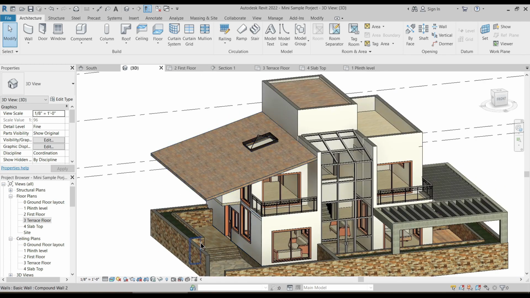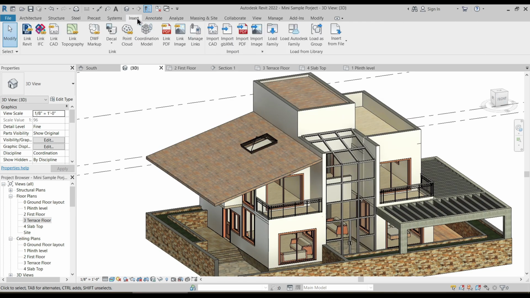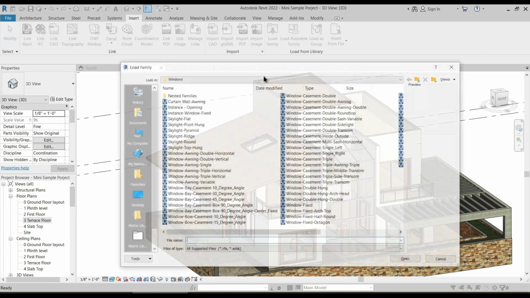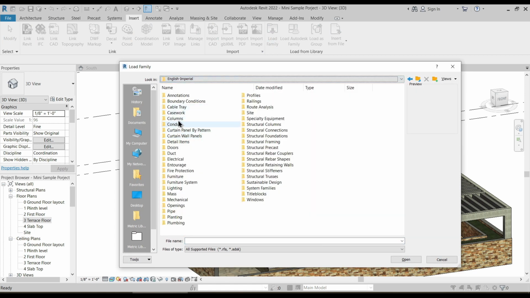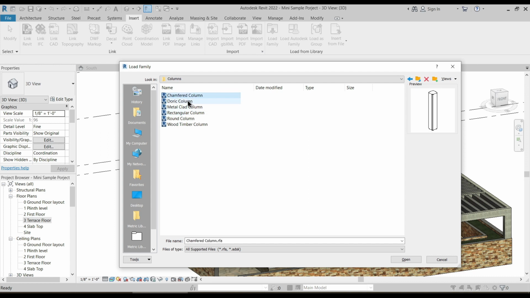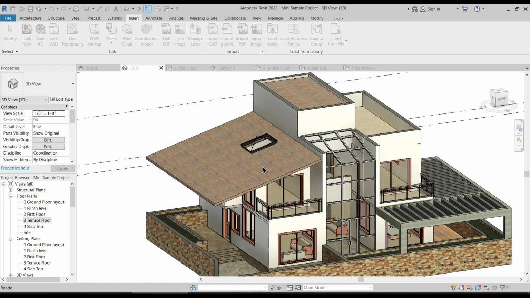Also, I need two supporting columns for this particular sloping roof, and in this case I'm going to add some classical vintage columns which are provided by Revit. Just go to insert tab and load family, and under English Imperial, and if you go to columns, we have these columns which are provided by Revit, which we can use. And let me just load up the store and see whether we can.